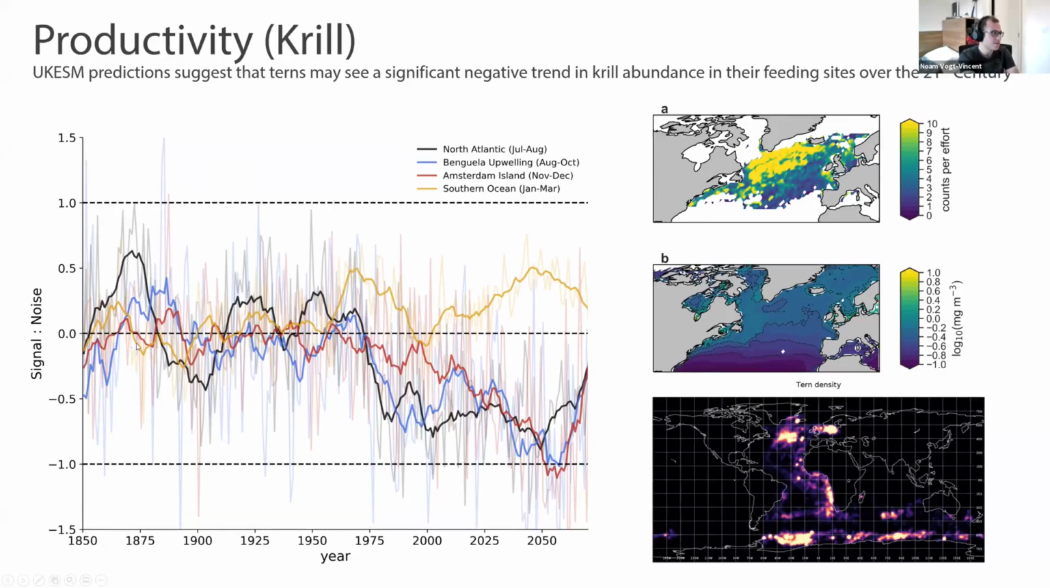So in the past, Arctic terns saw very little change in the expected krill population size in their foraging regions. But starting from the 20th century, according to UKESM, Arctic terns in 3 of their foraging sites start to see a negative trend in the krill population density in their foraging sites. So that may suggest that in the future, Arctic terns may see a reduction in the krill concentration in the regions where they forage. Yeah, thank you.